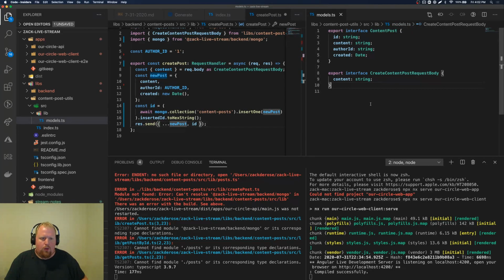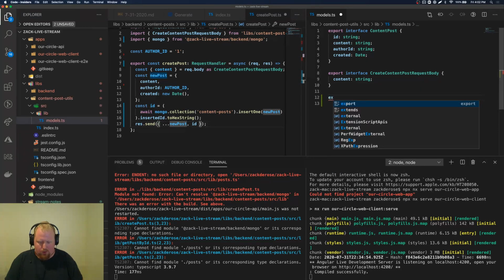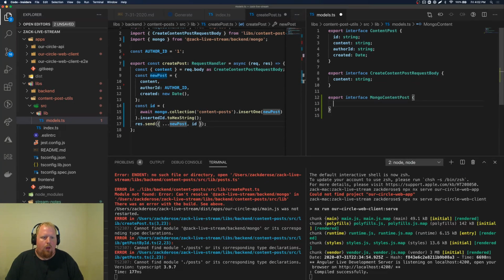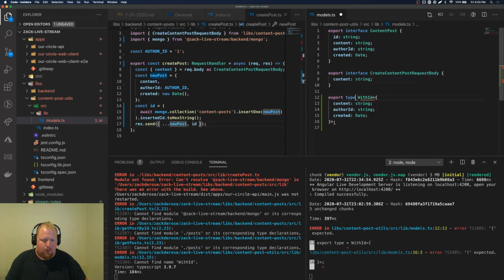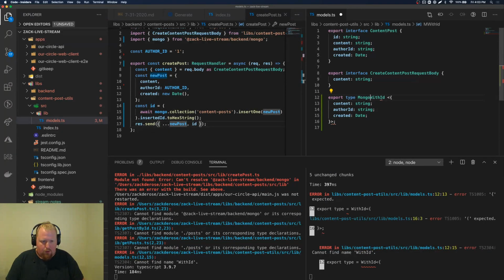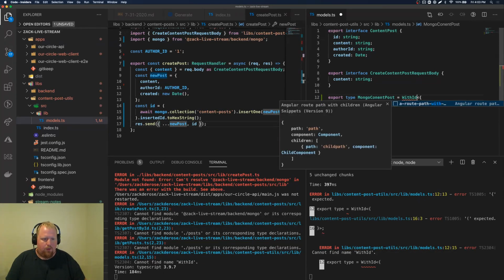So I'm going to do one more. I'm going to call this export interface Mongo content post, which is going to have many of the same things as the content post. And actually, I'm going to do this as a type. Export type equals, and then use WithId here. Export type, I got my syntax wrong. Export type MongoContentPost. So WithId, we don't have WithId yet. That should come in from Mongo.